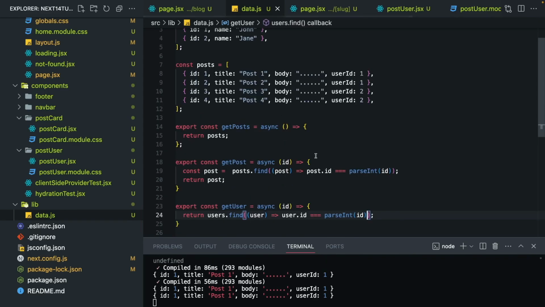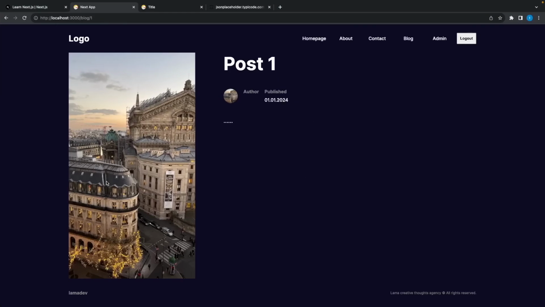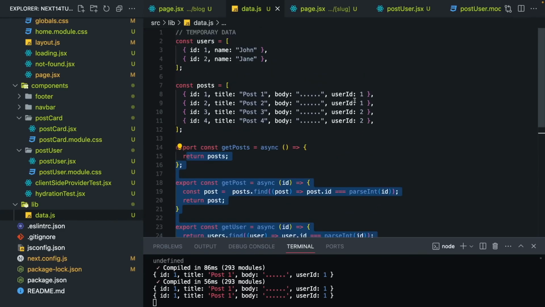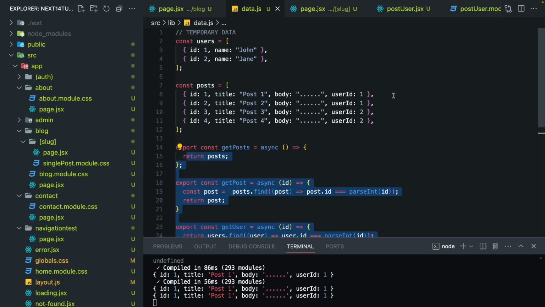And of course, when we create our database, we are gonna use try catch blocks here, and we will be able to catch our errors and show a user a meaningful error. Okay, this is how we are going to fetch our data. We will use this data file instead of creating an API. So let's create a MongoDB and fetch our items using that database.